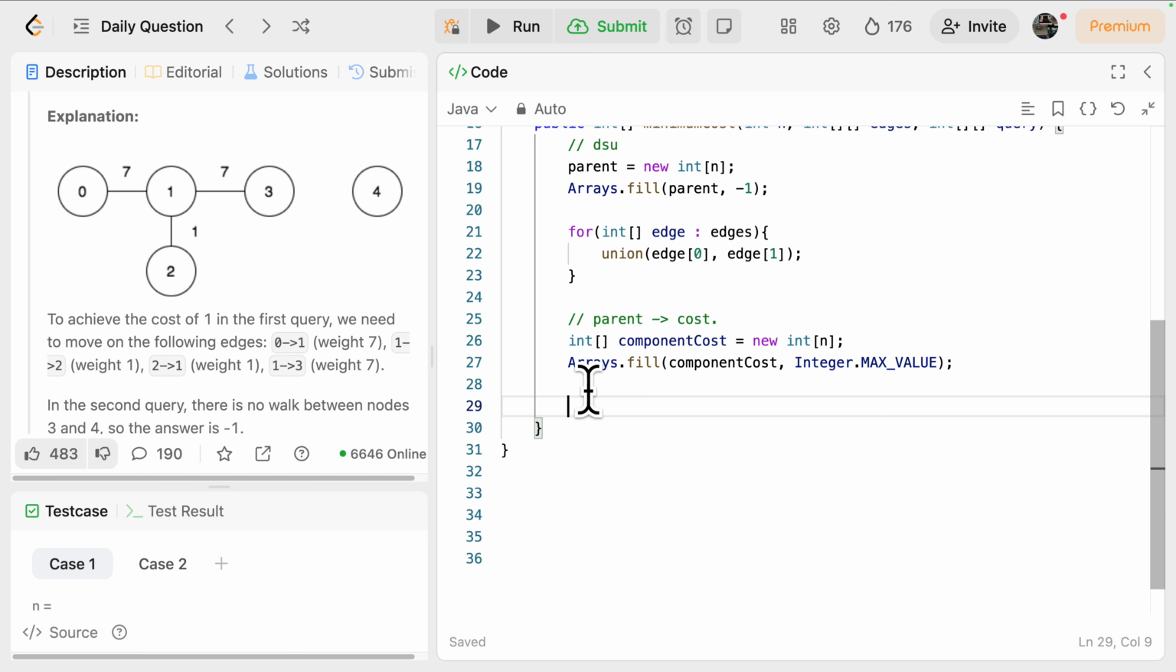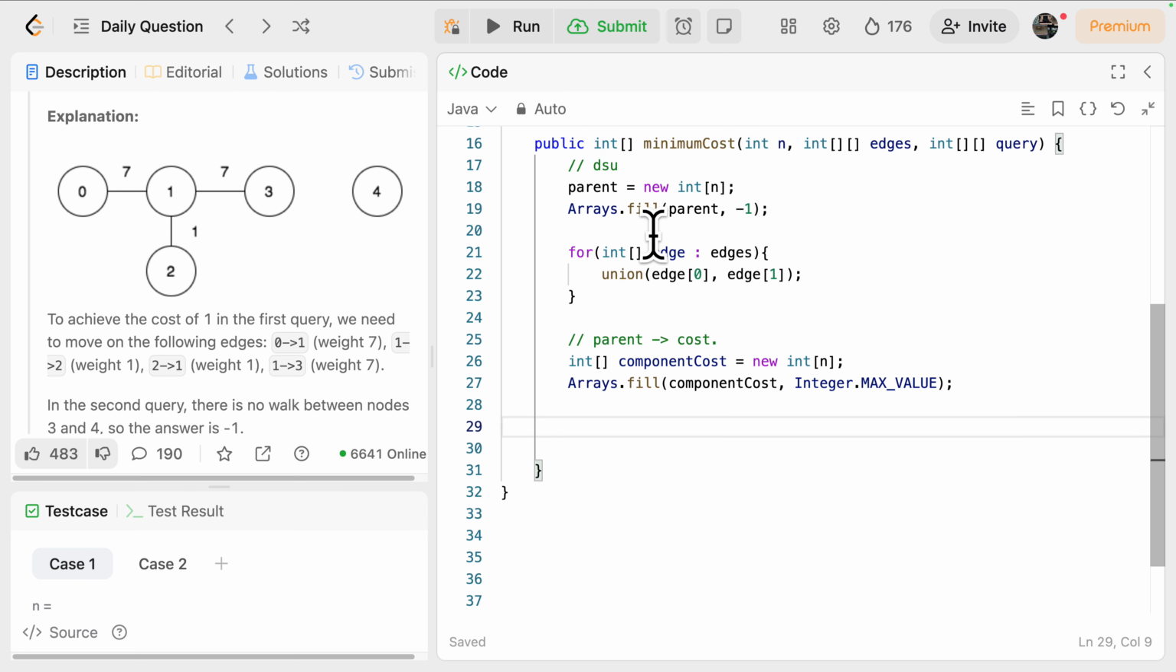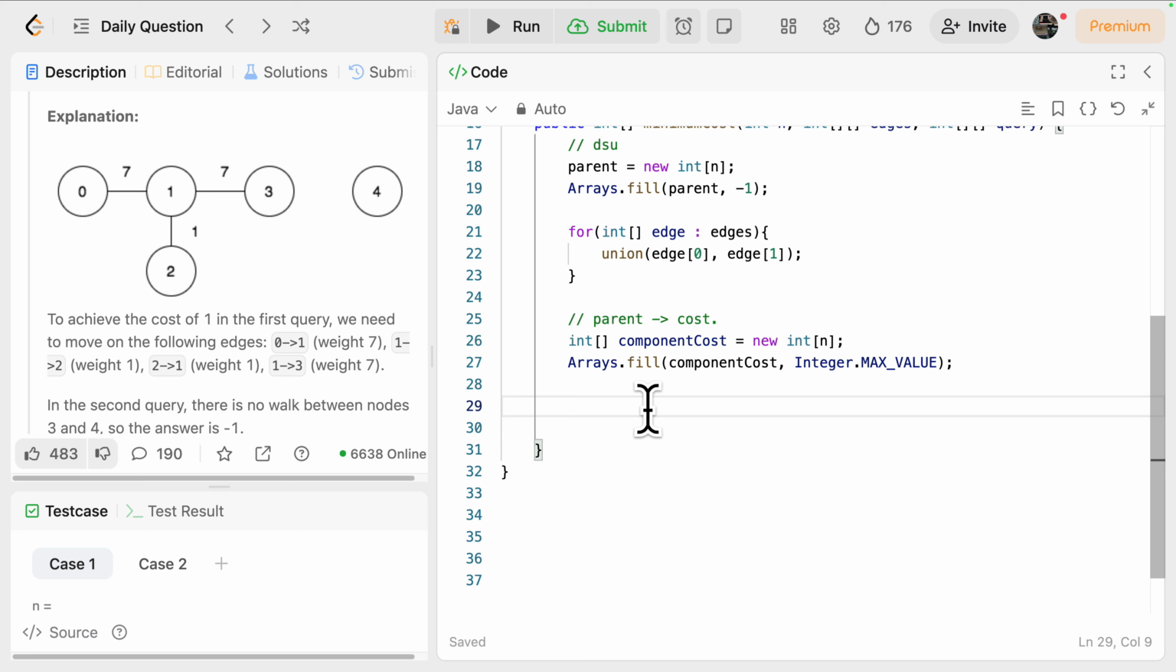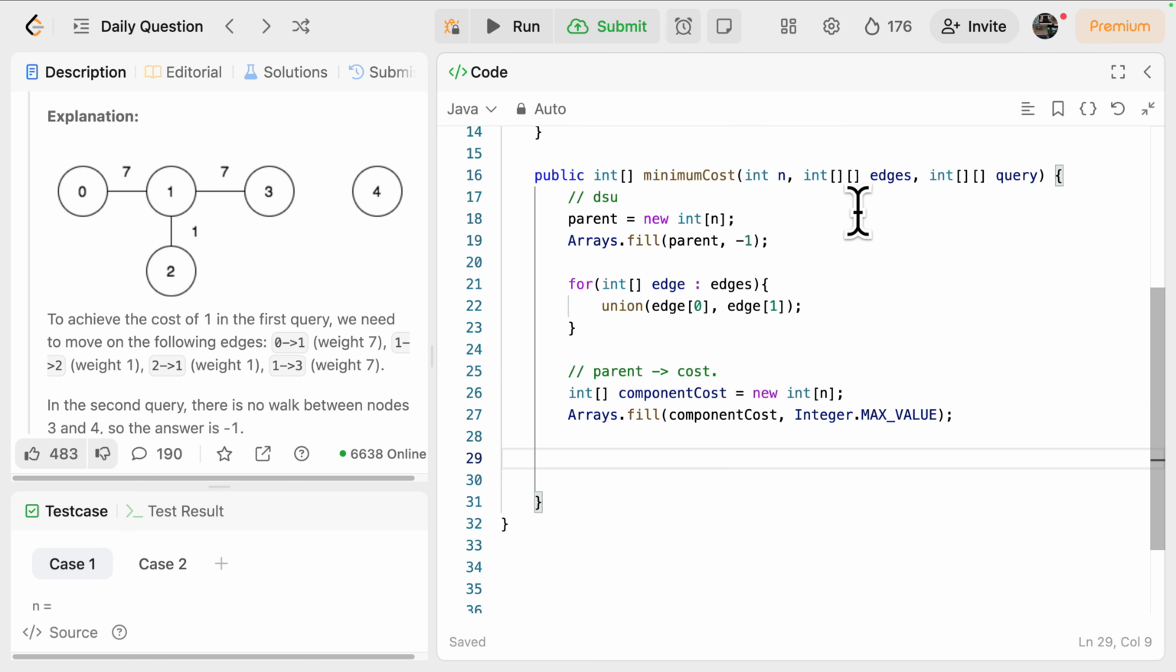Integer.MAX_VALUE. So this max value, we have initialized all our components. Now we have to move to our edges again so that we can process the weights. For every edge, let's say every edge is going from u to v. So whatever edge is connected to u, we have to find the parent of u and take the AND in that value.